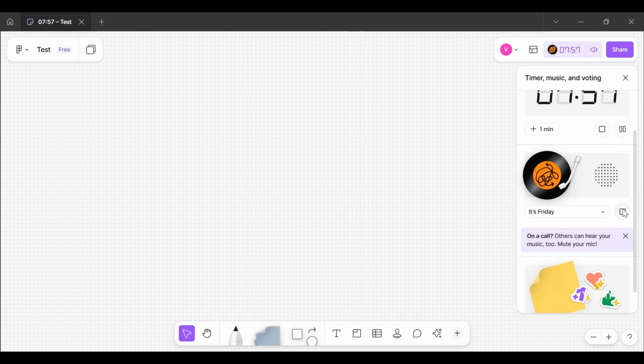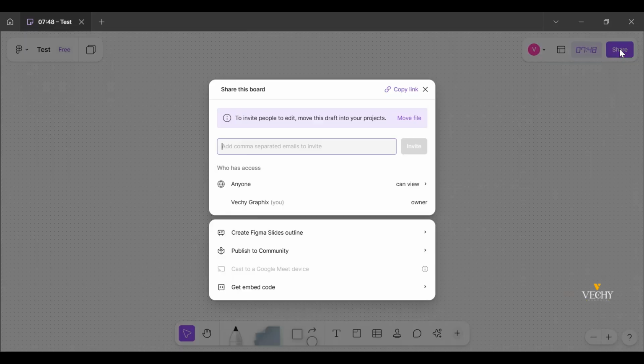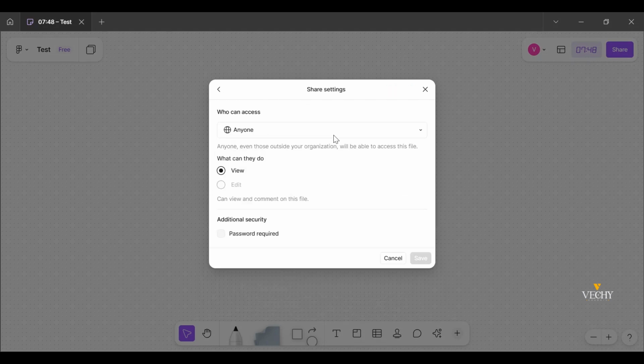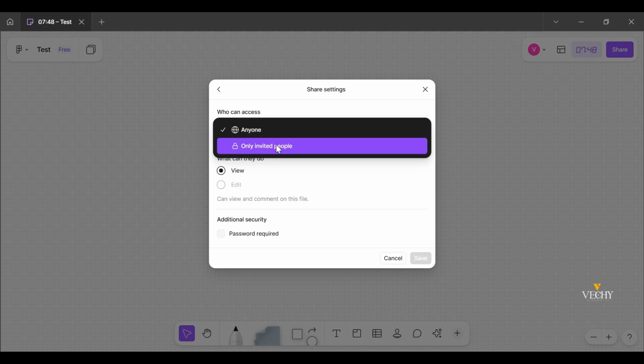Yes, so that's basically it. We have the share, so you can share this particular file with your team members. Probably you're the one that created the file. You can copy the link here, but make sure that before you copy the link, it is set to anyone, because sometimes it may show only invited people.